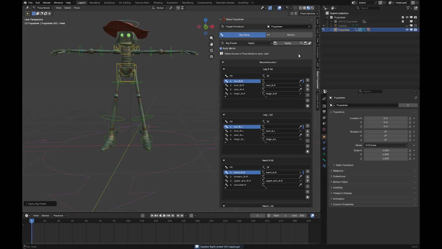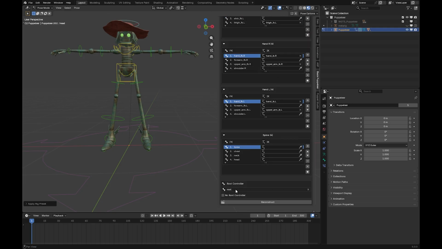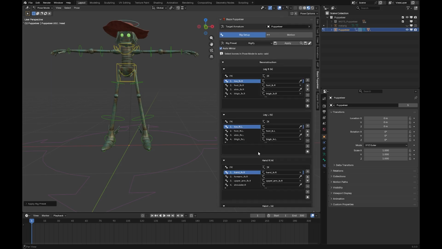Auto Detect checks the selected armature, tries to recognize the rig type, and fills the FK, IK, spine, and root controller lists automatically. After applying a preset, quickly review the lists to make sure everything looks correct. If you make changes or if you set up a custom rig manually, you can also save that mapping as your own preset, so you don't have to rebuild it next time.